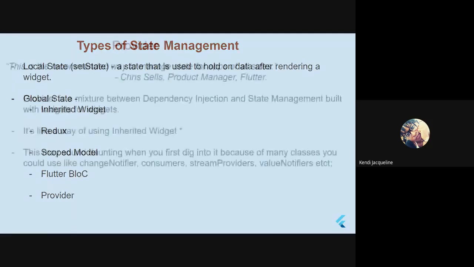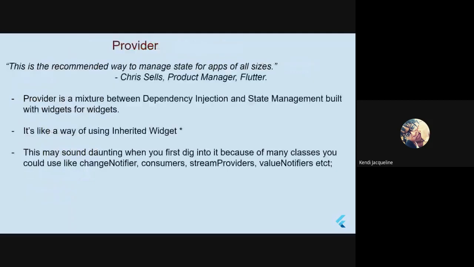According to Chris Sells, the product manager of Flutter, this is the recommended way to manage state for apps of all sizes. And Provider is a mixture between dependency injection and state management, built with widgets for widgets, according to the Flutter Provider package. This is what they say. And for me, I feel like it's a way of using inherited widget.